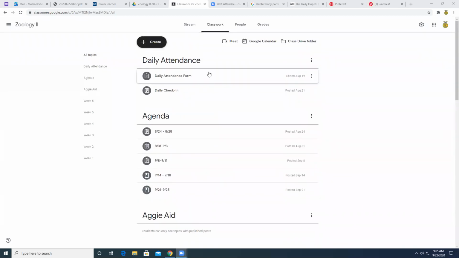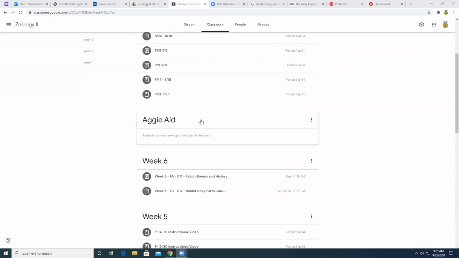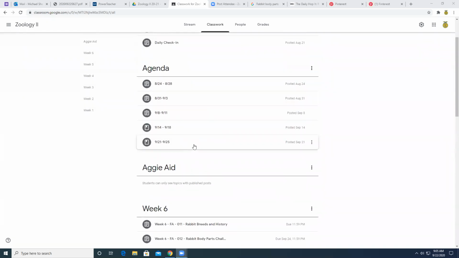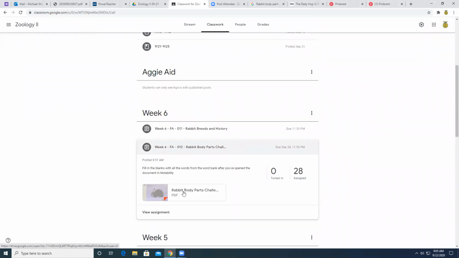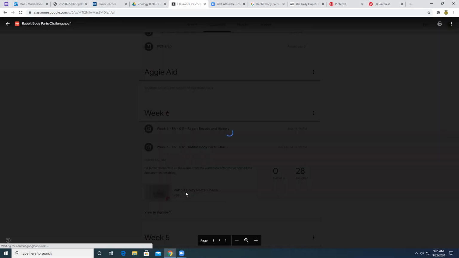So if you go into your Google Classroom, the first thing that we always do, make sure you do your daily attendance and your daily check-in. Please do both of those. Your agenda is posted here, and in week 6, if you look, this is what is posted for today's assignment.